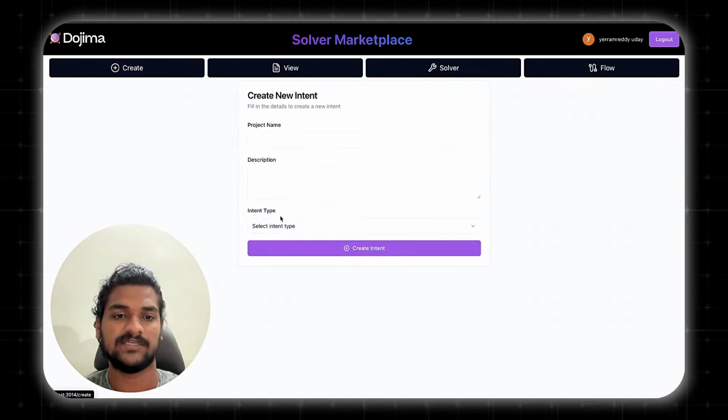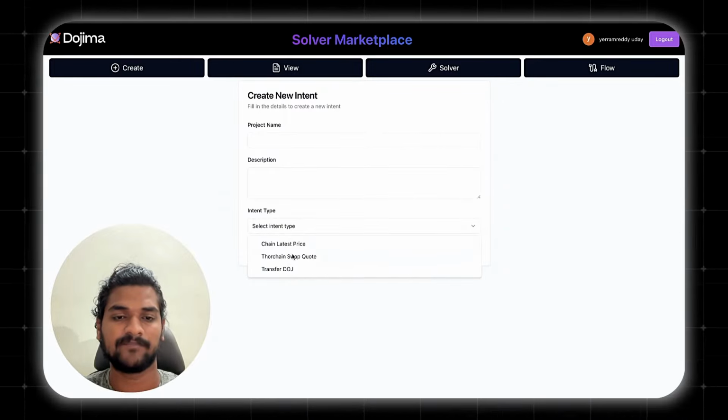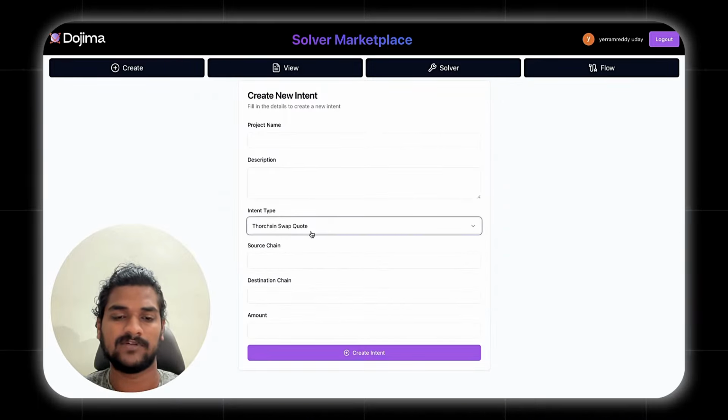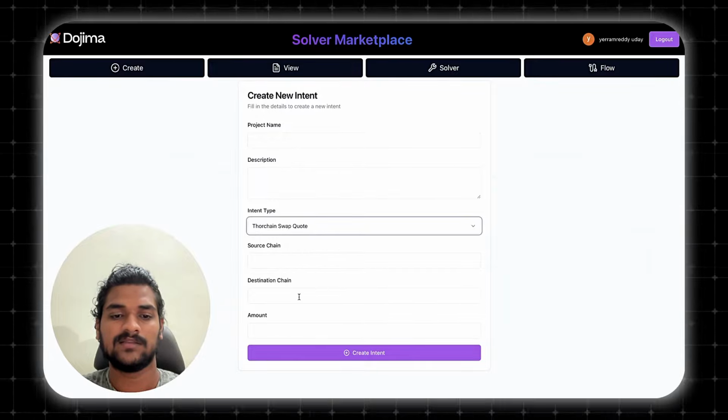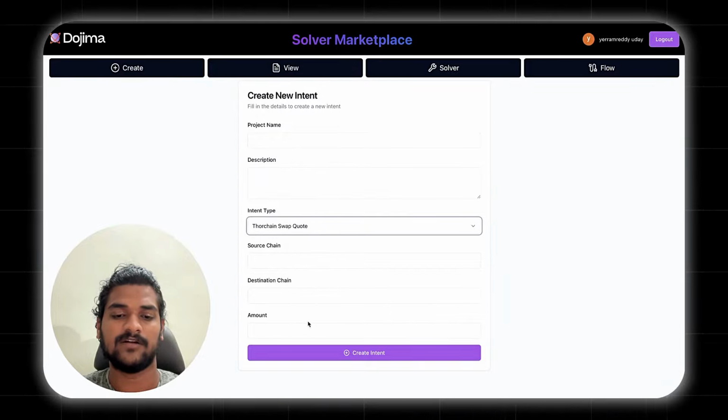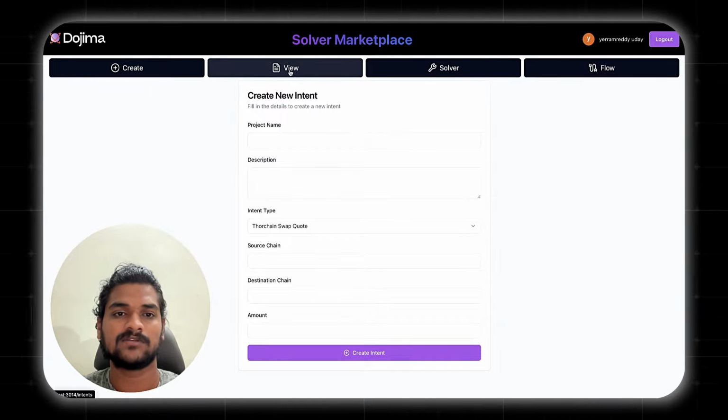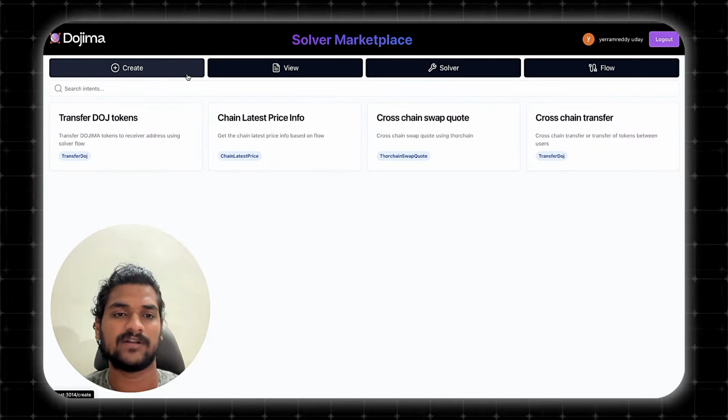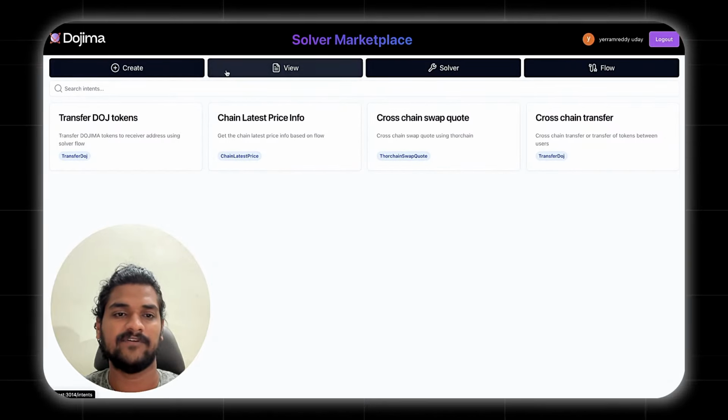As you can see here, this is the option for quoting. Once you select that particular intent, the necessary details need to be provided in order to create it. So this is the UI for creating intents and viewing them for a user.